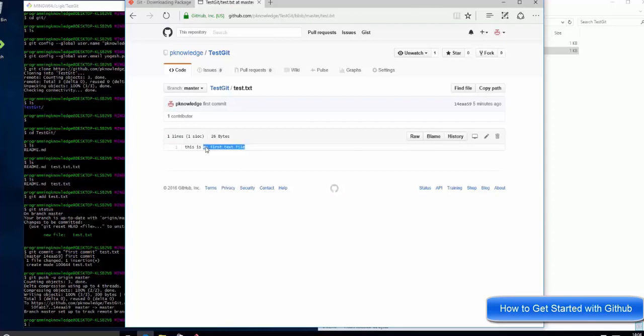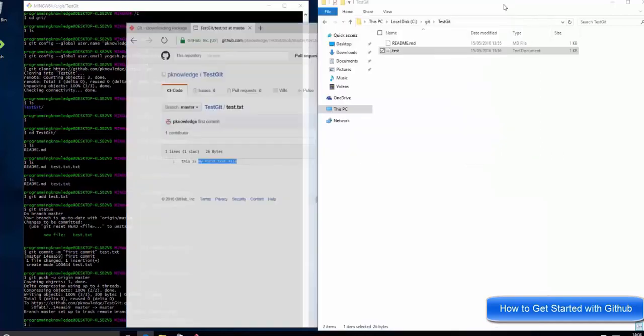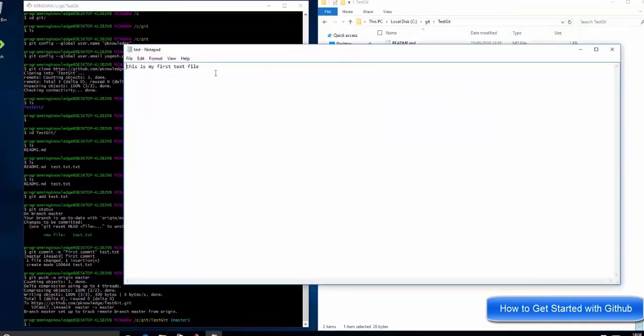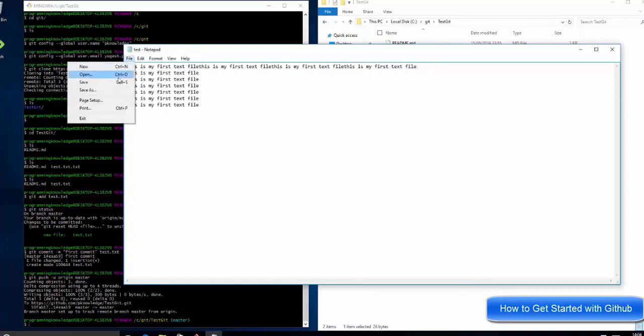So this is how you can create a GitHub repository, and this is how you can download and install Git on your Windows operating system. Now if you want to make some changes to your files, for example, I will open this file again and I will just paste the text a few times, something like this, right? And I will save this file and just close it.